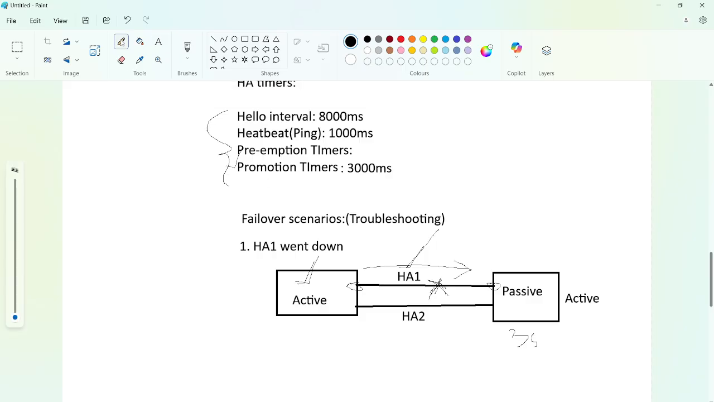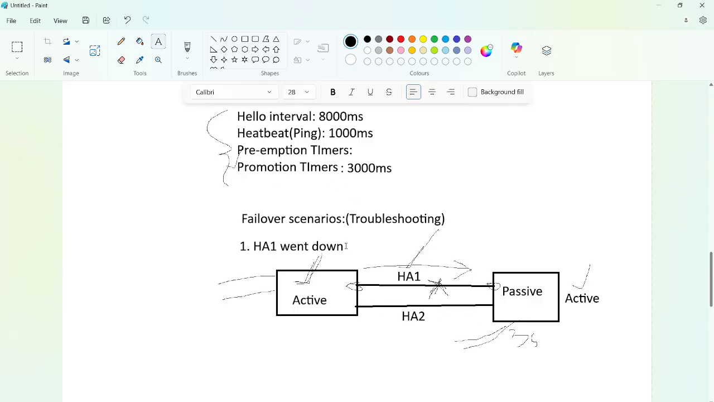And also our active firewall is up and running, it is taking the role of active. Okay, in this case both the firewalls will be acting as active, and the traffic doesn't know which firewall it has to be passed. We don't know which firewall is passing the traffic. So this scenario will be called a split brain scenario.